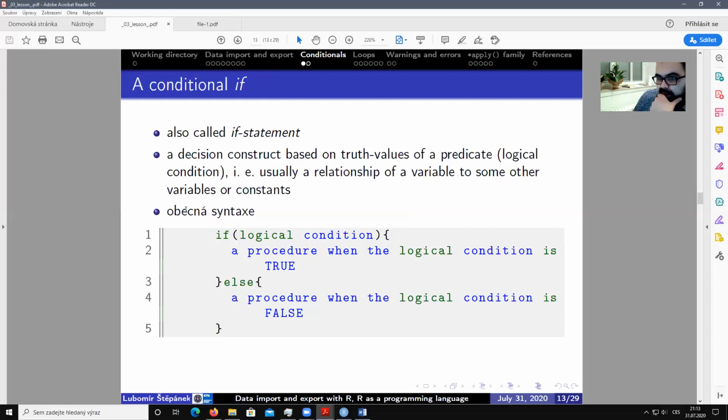Well, sorry, this is not translated. Then check, it means the general syntax of the if statement in R. Sorry, I will just correct it in the slides. It should be on GitHub.